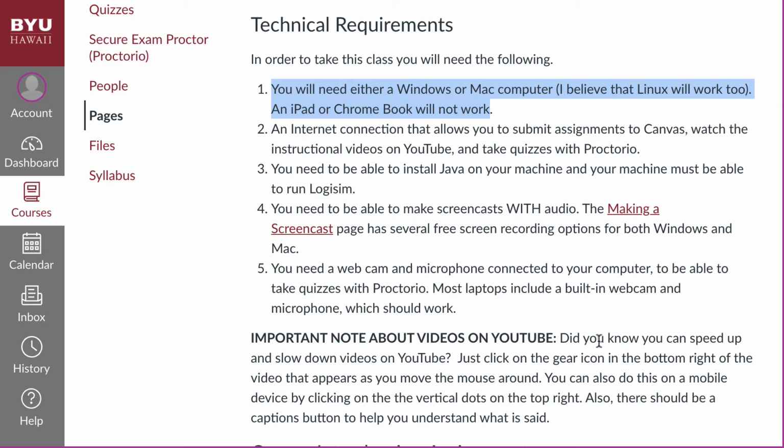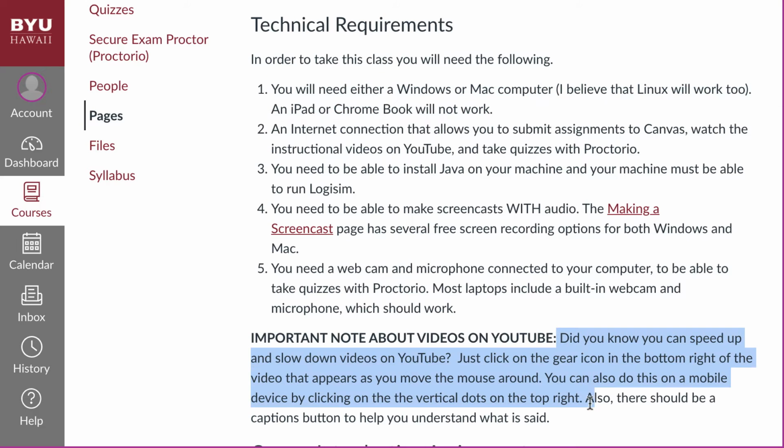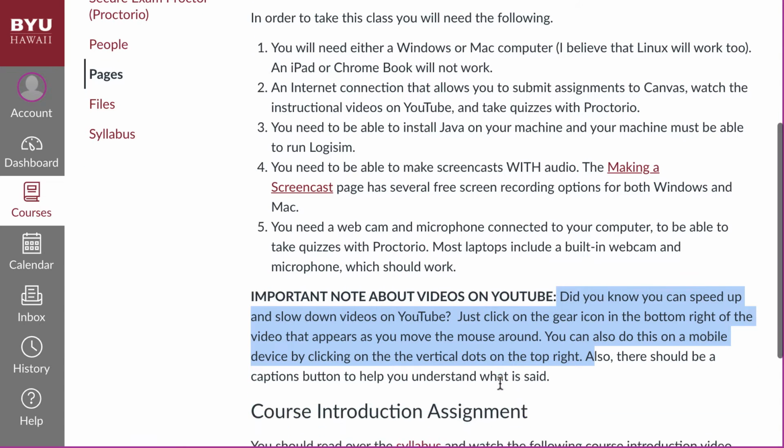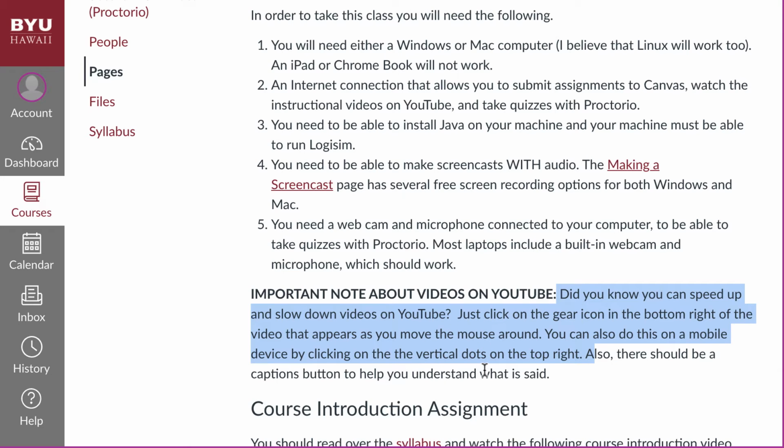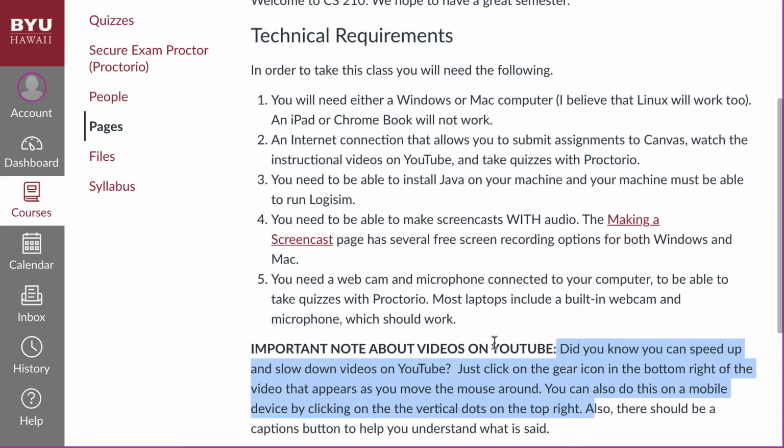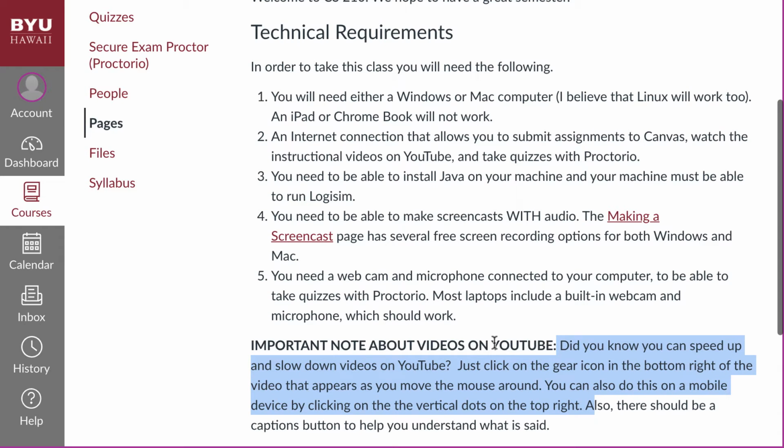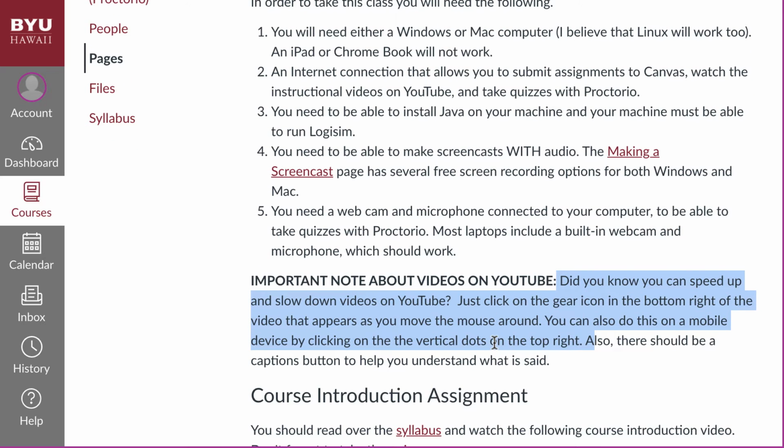Now, just a note about the YouTube videos that you're watching this on. You can slow them down or speed them up. You just click on the little gear icon, and you can also have captions that will automatically show up. That can help you a lot as you watch the YouTube videos that you will be watching during this class.